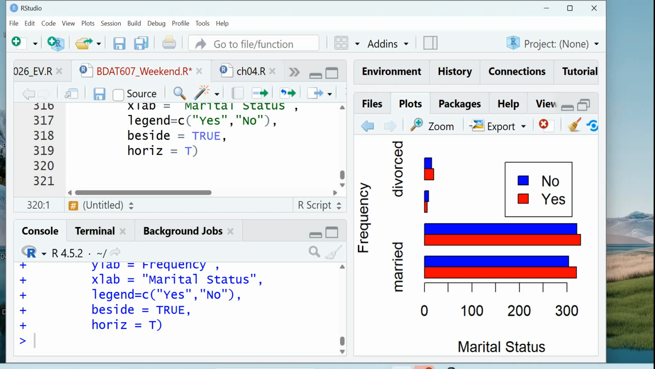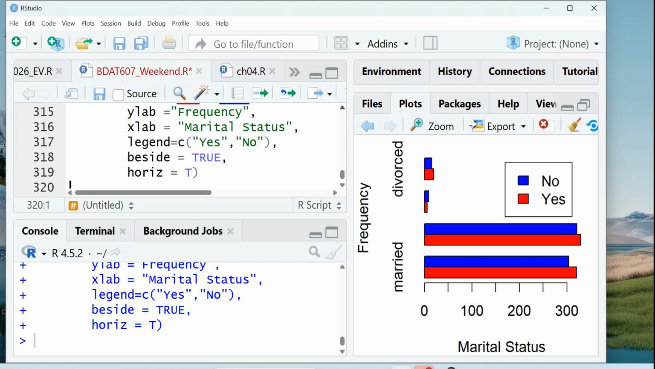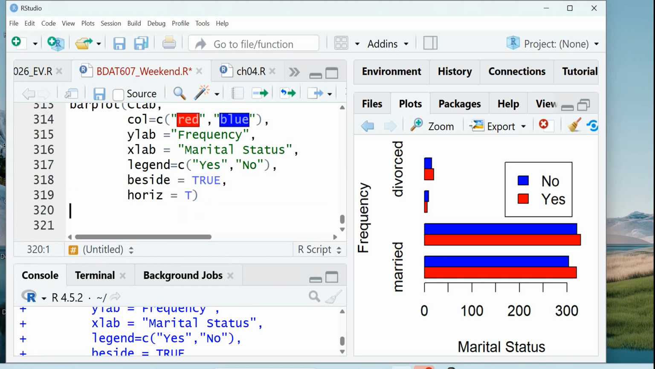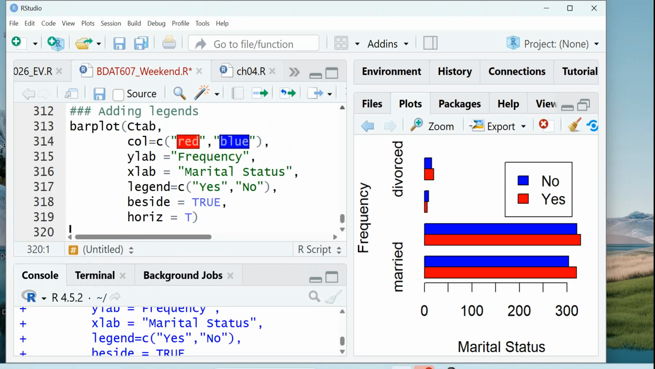Frequency marriage. But we are wrong with the X lab and Y lab. You say, yeah, marital status cannot be the vertical one. So if I want to use horizontal, then it means I need to swap the, what do we call it? This, yeah, the axis. Okay. So that's it with bar plot. That's it. And you can play around with some of the options. So, okay.